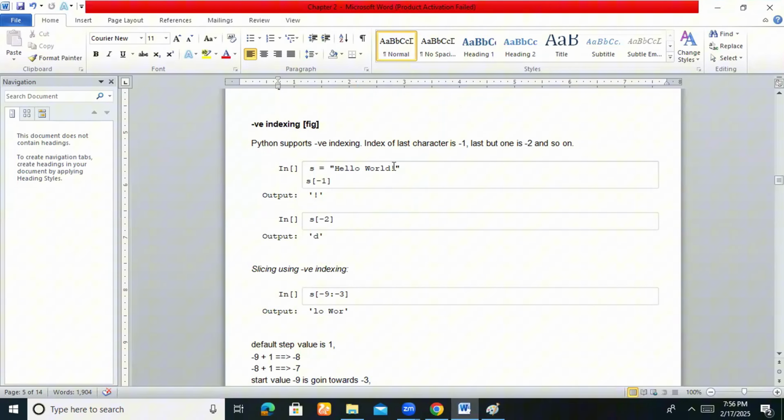Since it is -1, only the exclamation mark got displayed. If it is -2, D will get printed. Hope it is clear, right?